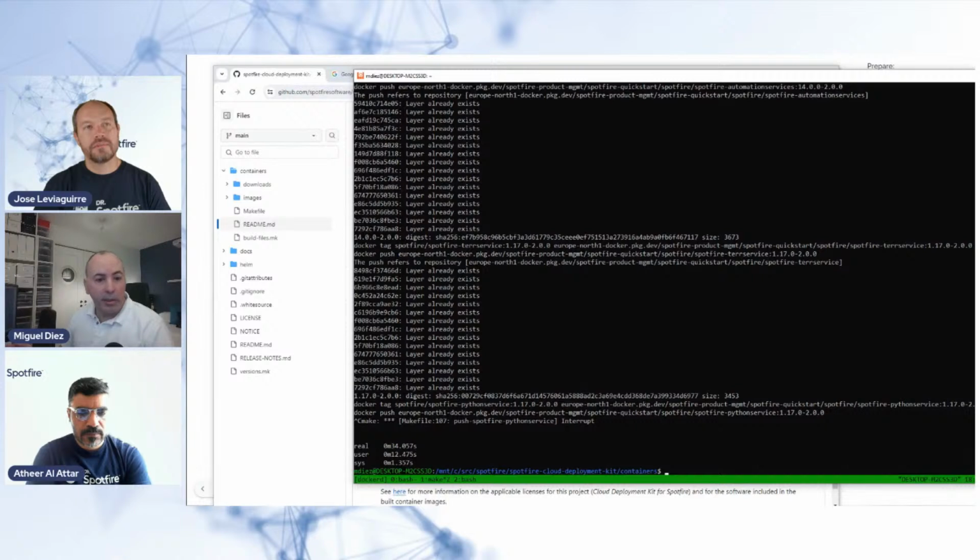Setting up the Kubernetes cluster and the registry where I'm pushing the images is not Spotfire specific. You can find a lot of documentation out there, and it's out of the scope of this demo. Anyhow, we have now built our container images, and they are in our registry. We are going to the next step, right? Let's move on.